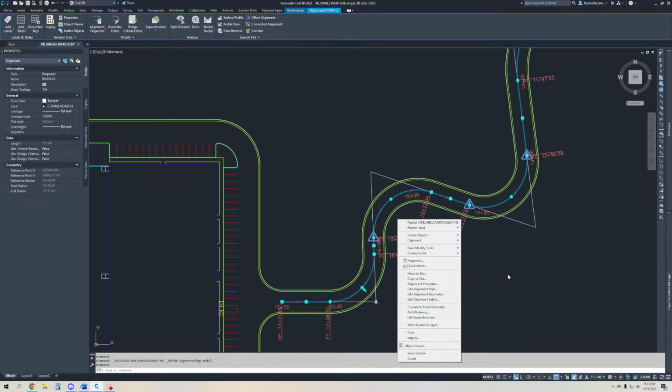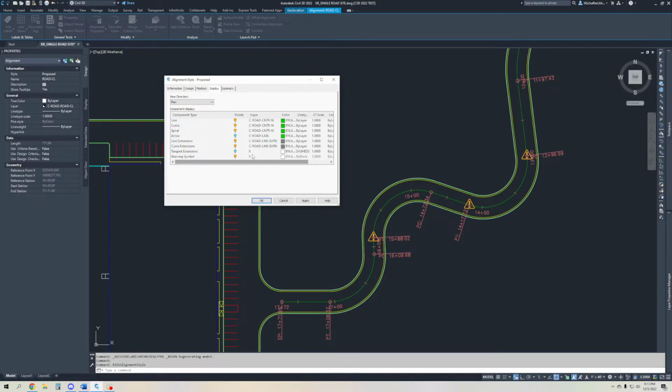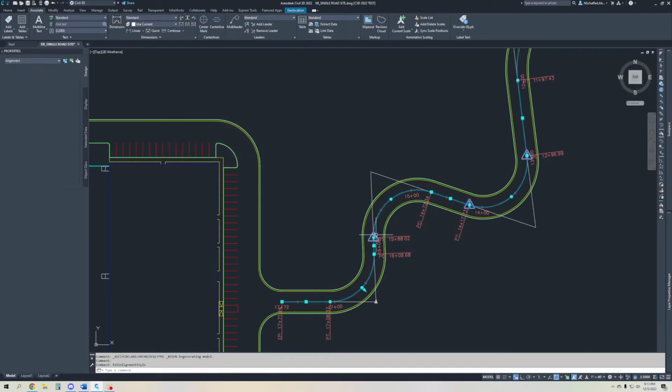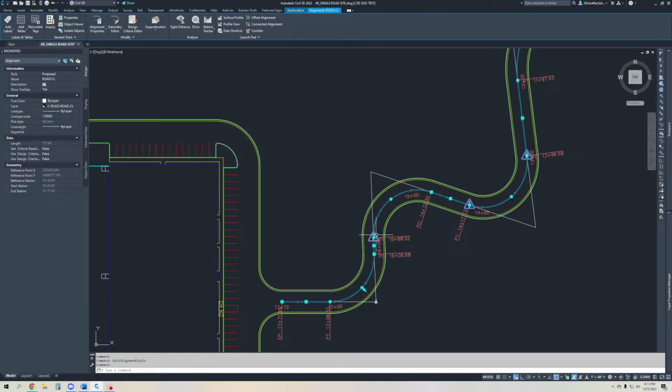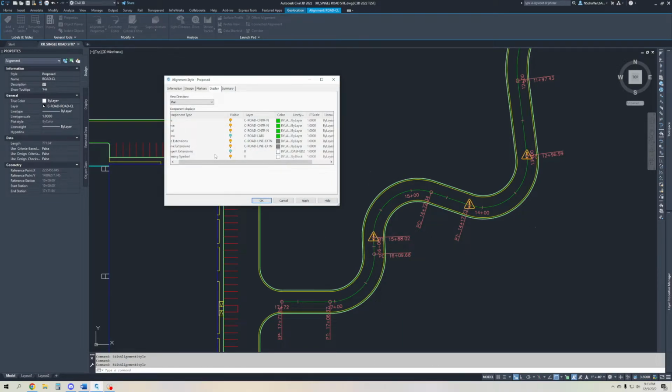Oh, I know what this is. This is set up in my alignment style. So let me go through that again. I'm going to select my alignment, right click, edit alignment style. I'm going to go down to warning symbol at the very bottom and check that to turn it off. And I'm going to turn off line extensions, and I'm going to turn off curve extensions, and I don't have any spirals, so I'll turn that off.